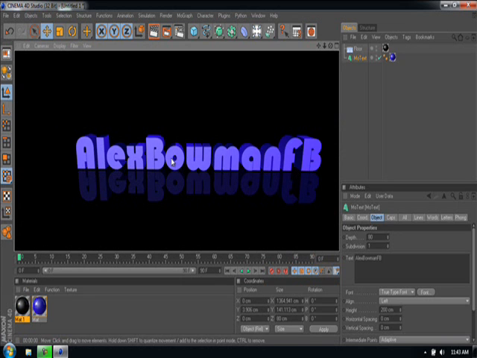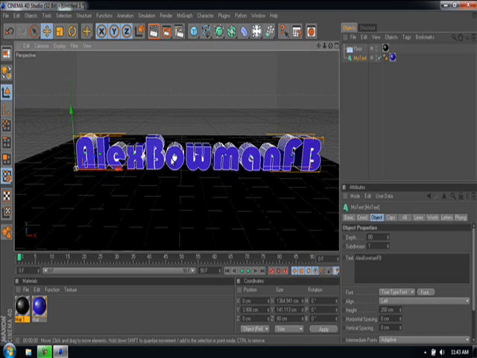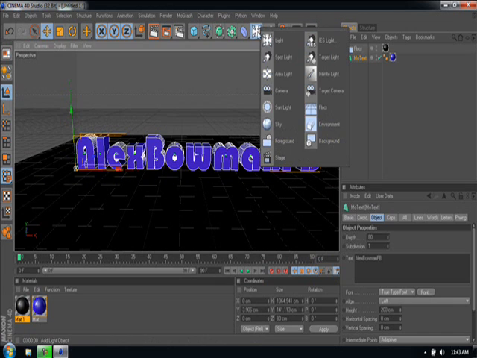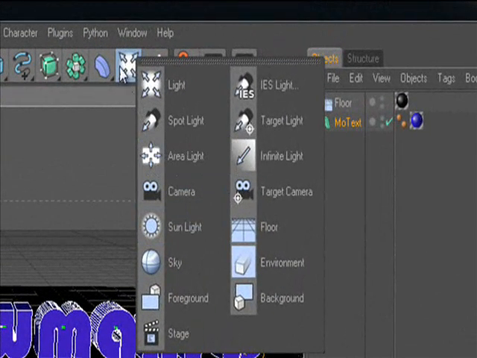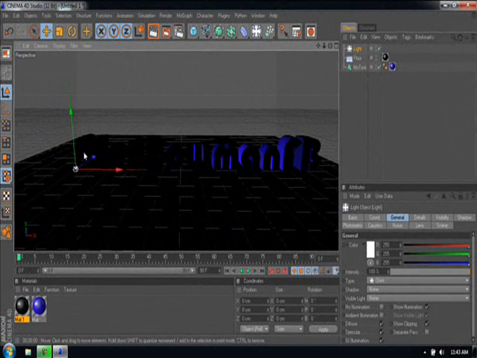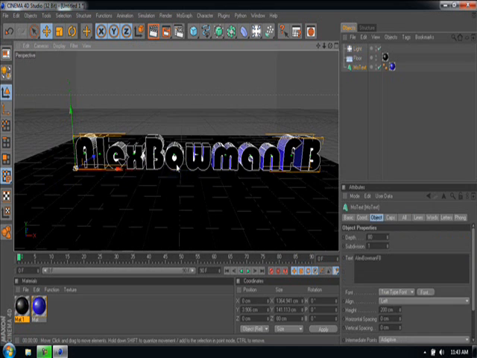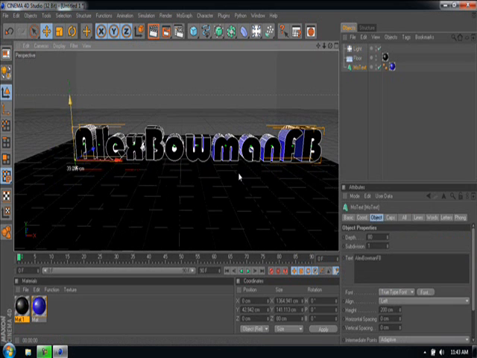Everything looks pretty good, but there's a couple things that I wanted to add. Some light effects. So if we click on this thing again and go to light, you'll see everything will turn black, and if you render it out, it'll look the same, basically. But, oops.